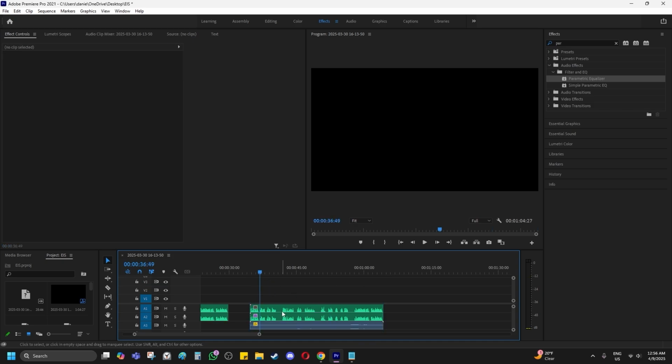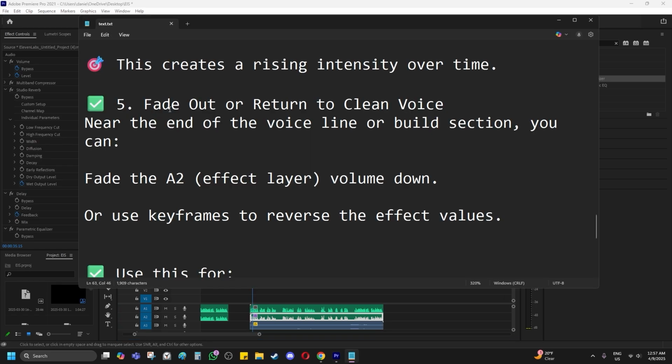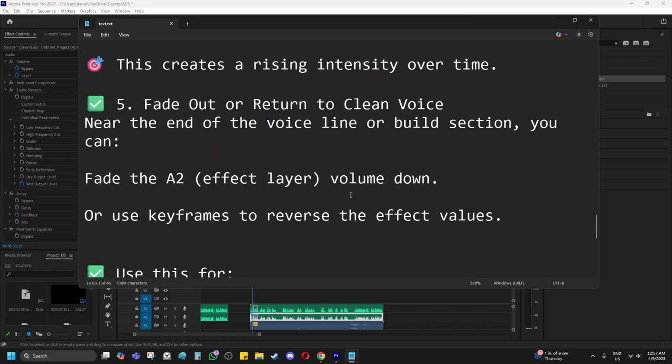Okay, that's good. Then we add the background music. And the other thing is that you can change where it ends, right? In step 5, you can fade out or return to clean. So you can just change these keyframes and then fade out and whatever you want to do with it.